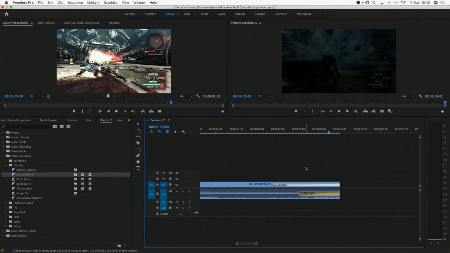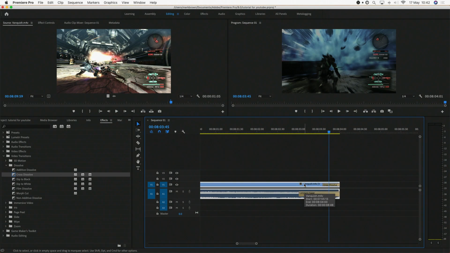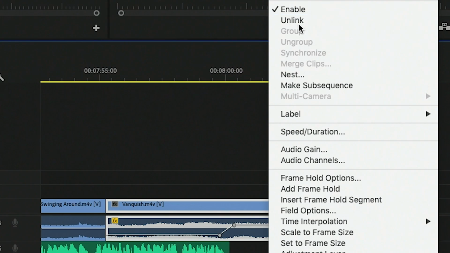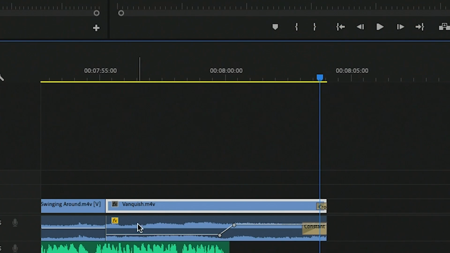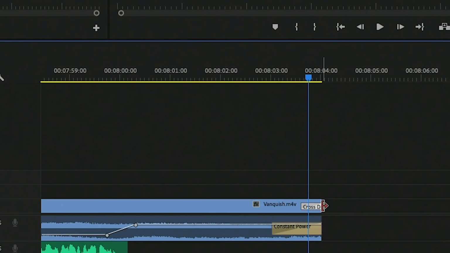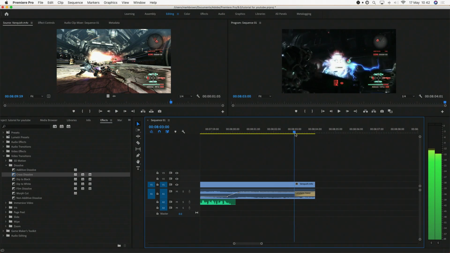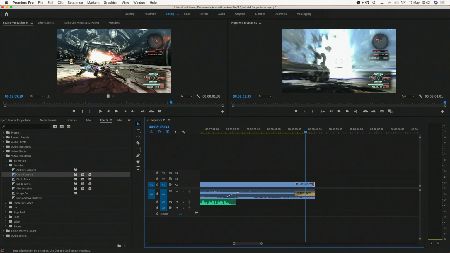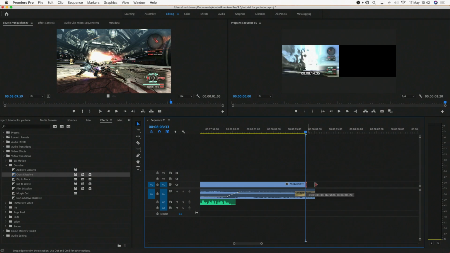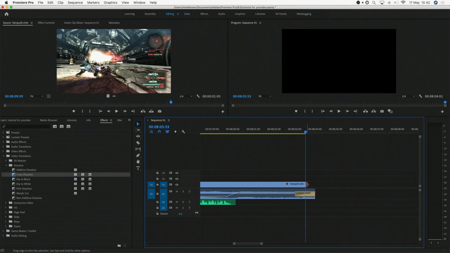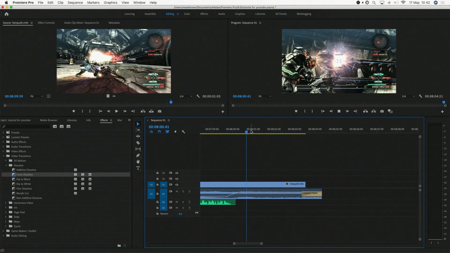But the thing we might want to do is we might want to cut the video when the explosion happens, but then have the audio keep going for a little second. To do this, we're going to right click and go unlink. This means now the video and audio are not linked together, so we can move them independently. So let's get rid of that cross dissolve, and maybe at the point of the explosion, like there, we'll cut the video like this, which we can just drag back, or we could use the razor tool, whatever. But the audio is still going to go on for a second, so it sounds like it looks like this.